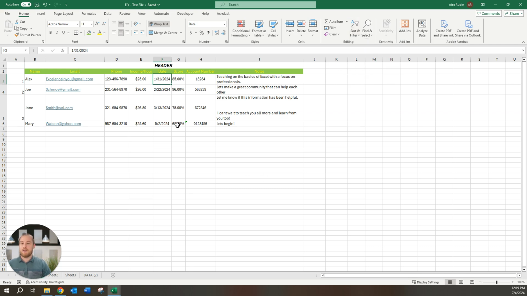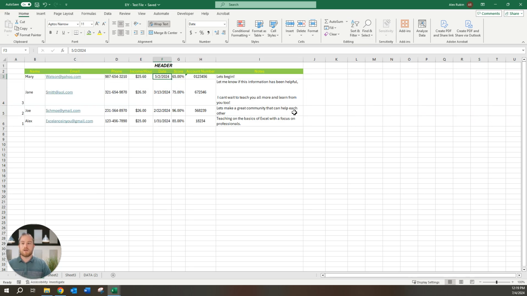Oldest to newest actually starts with the oldest date, so this would be January here, then February, March, and then May. Newest to oldest starts with the date currently closest to today and works backwards. May, March, February, and January.